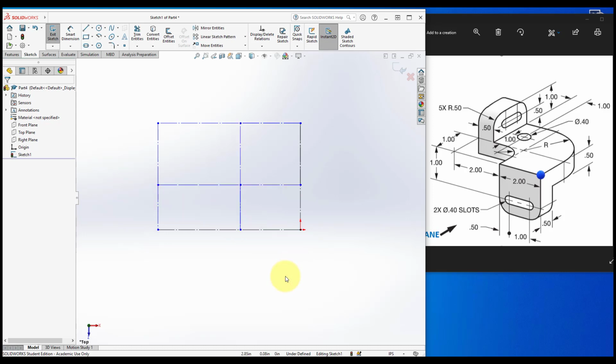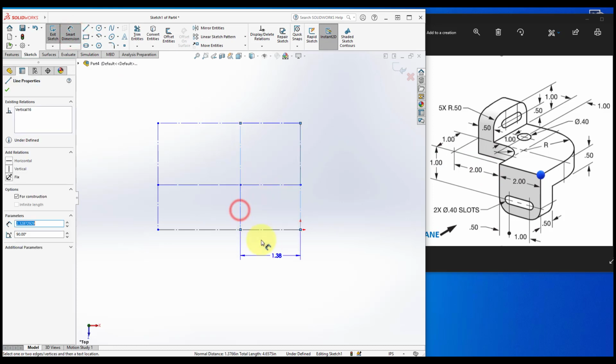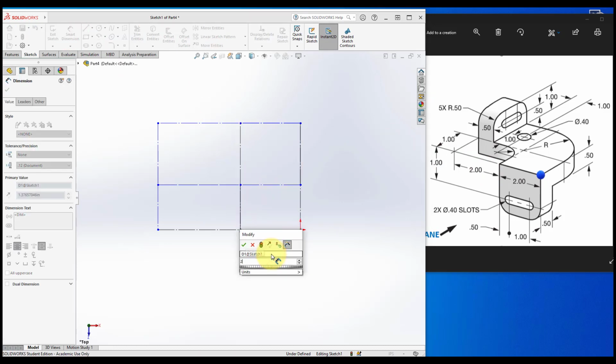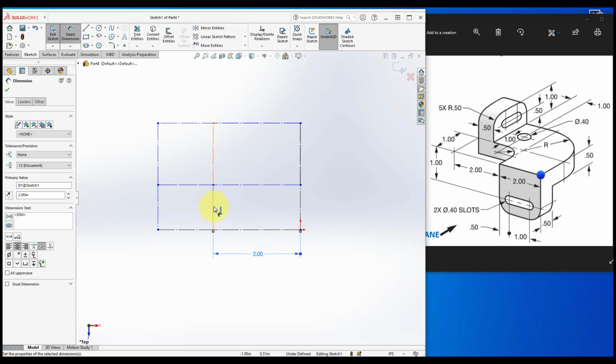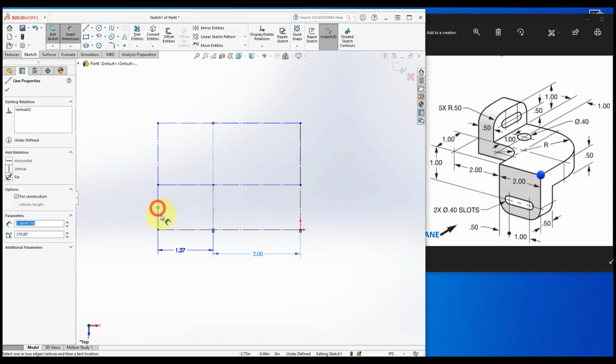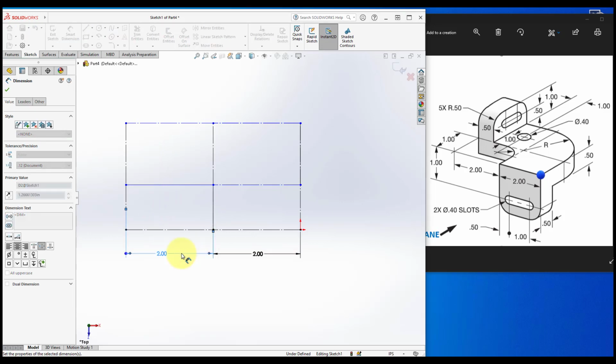You can see that there's a 2-inch dimension here and a 2-inch dimension here, so let's put those in. I'm going to go from this line to this line, make that 2 inches, and I'll go from this line to this line and also make that 2 inches.